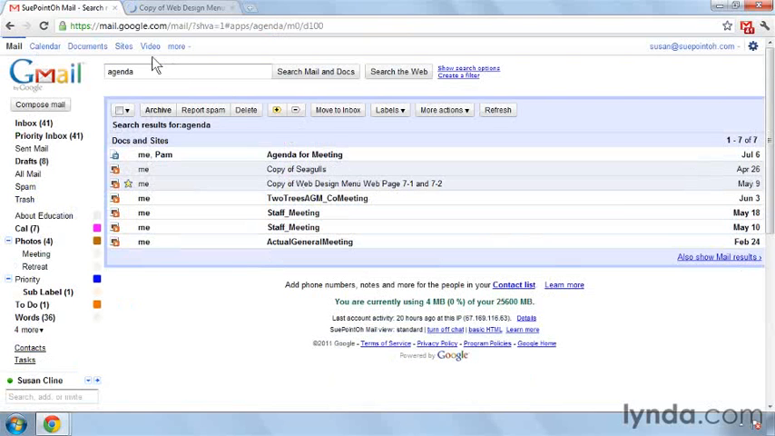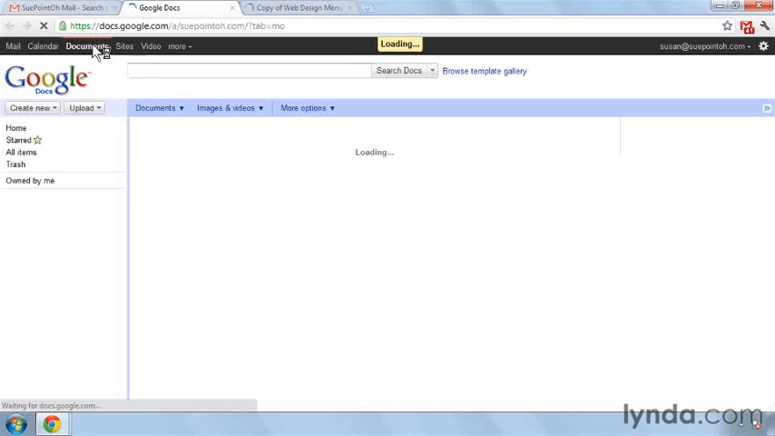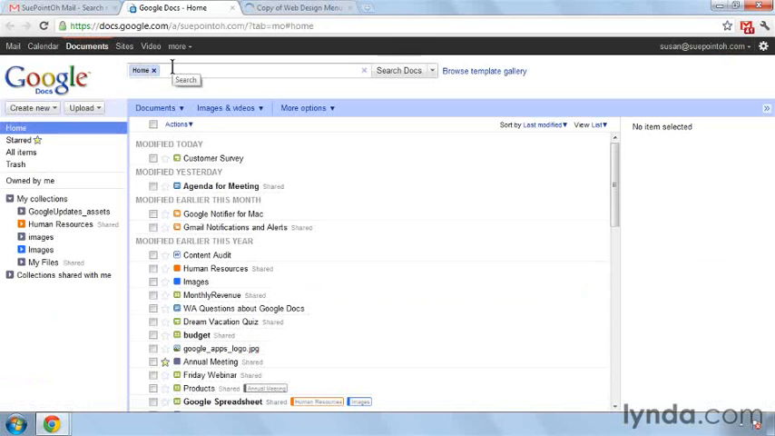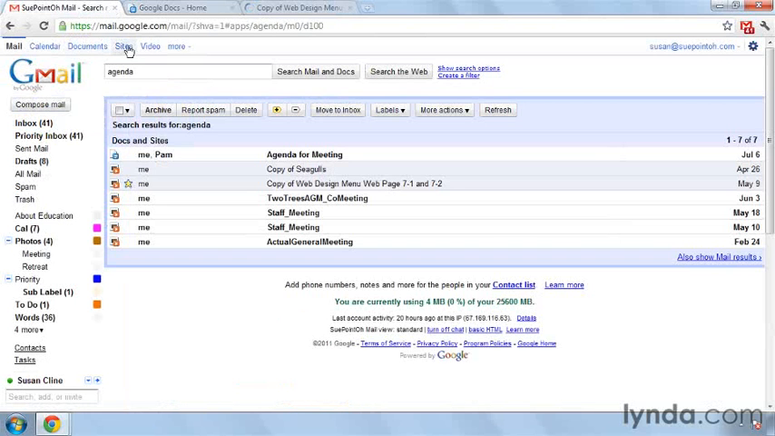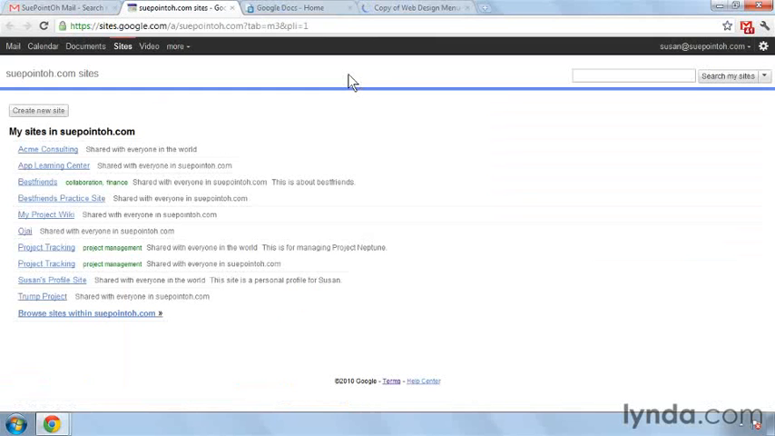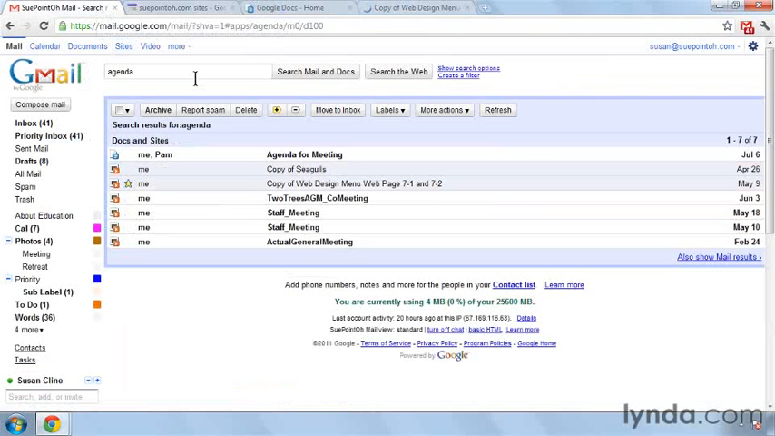Before, if I wanted to search my docs or sites, I would have to separately open up my docs tab and then do a search of docs. Then I'd also have to open up my sites tab and do a search of sites. But with this feature called App Search, I'm able to search right from my mailbox.